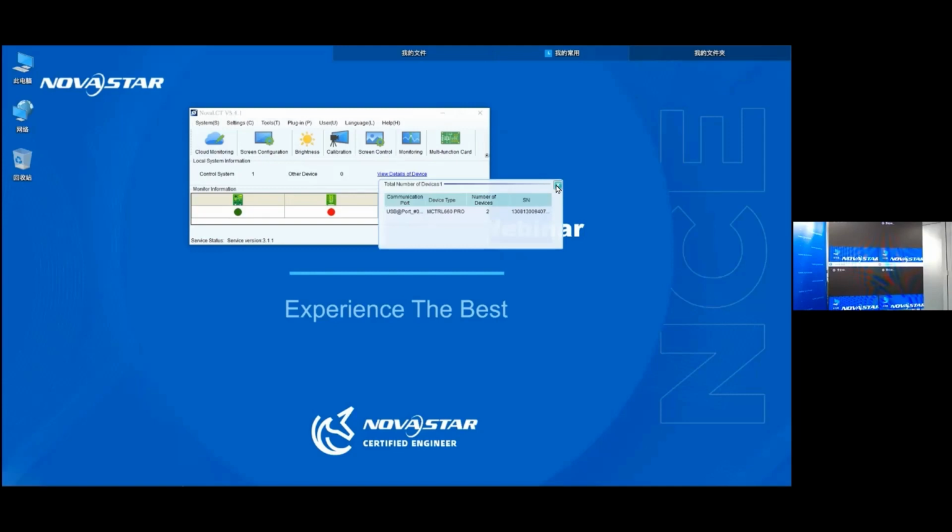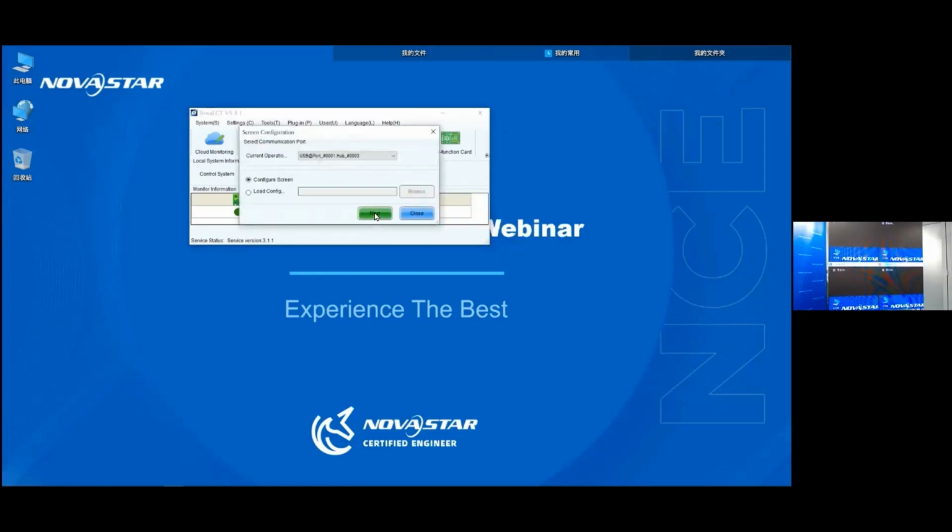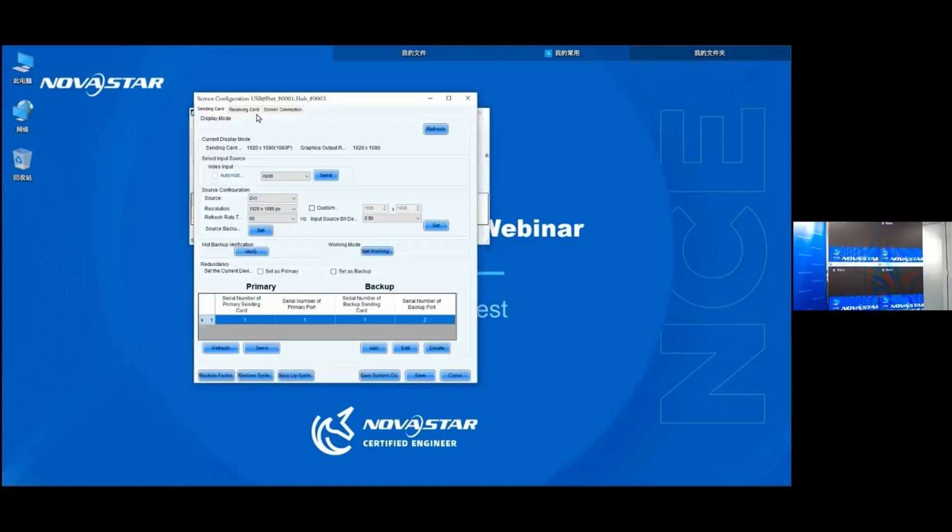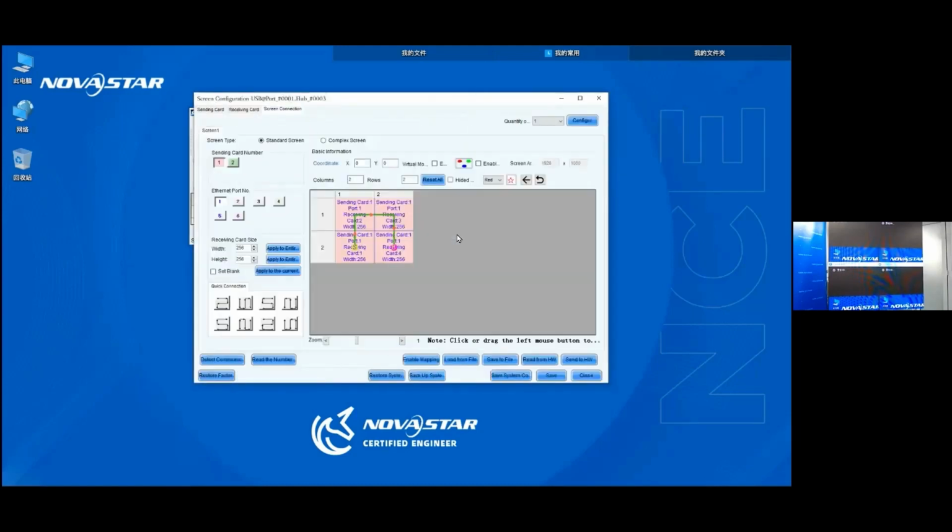The cascading is working. So we come to the screen configuration and go to screen connection directly. And we can see here, it will show 2 sending cards. Just now it only showed 1 sending card. But here, the first sending card is the main device. So we need to configure the main device only.